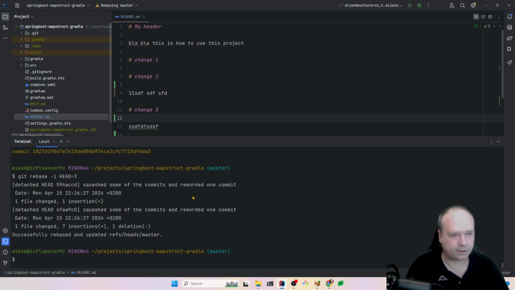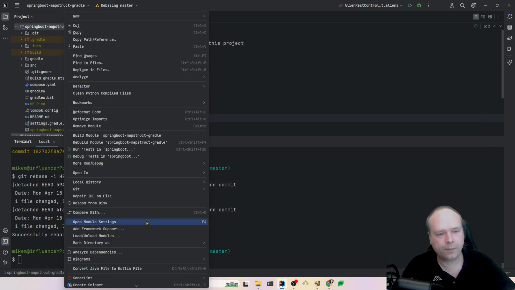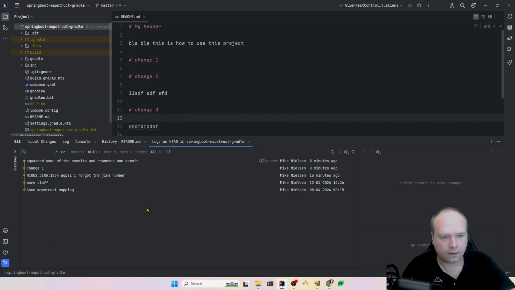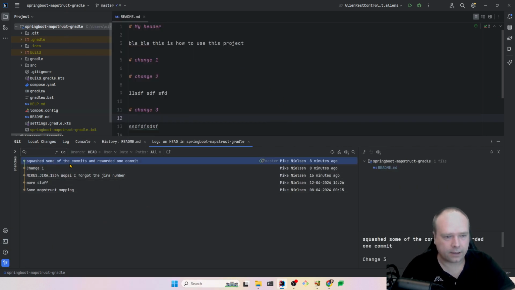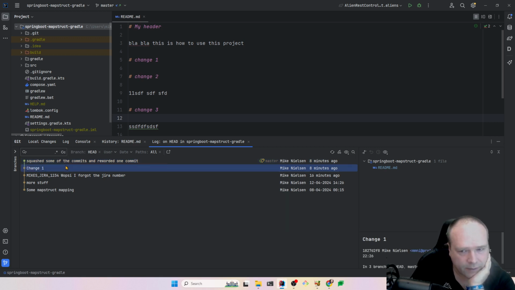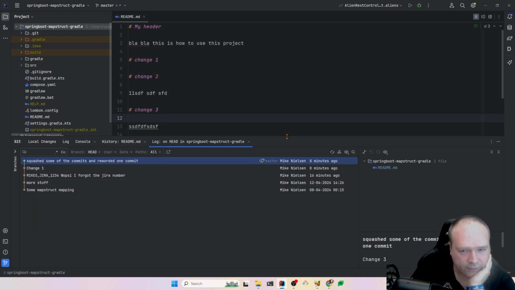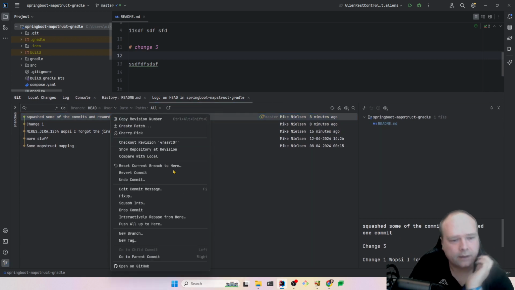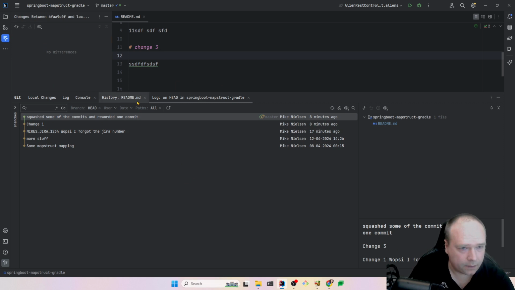Okay, let us now see the history. Let's see what it looks like now. Git show history. Look at this beautiful new history that we have right here. So now we have squashed some of the commits and reworded one commit. This is pretty cool. And if we look at the changes that we have in this one right here, if we double click, or if I say please compare with local, or we can also say that we want to see the changes. Those are over here.